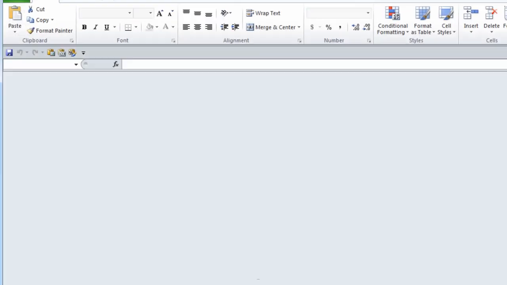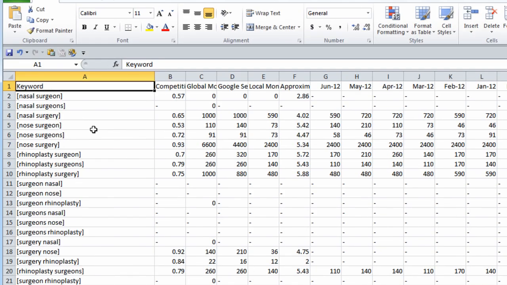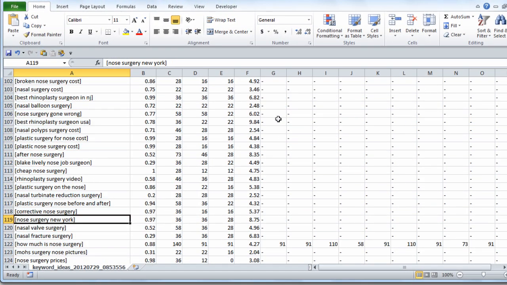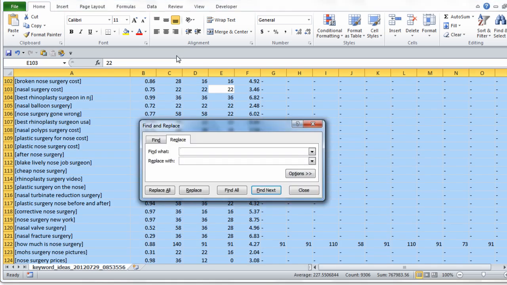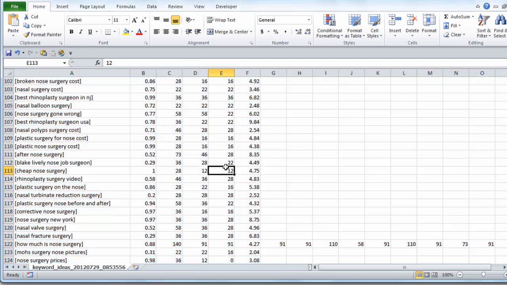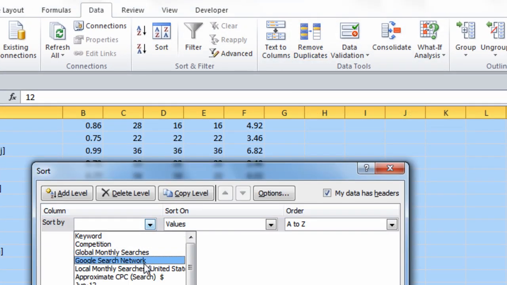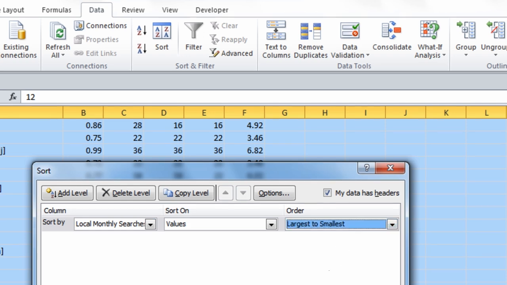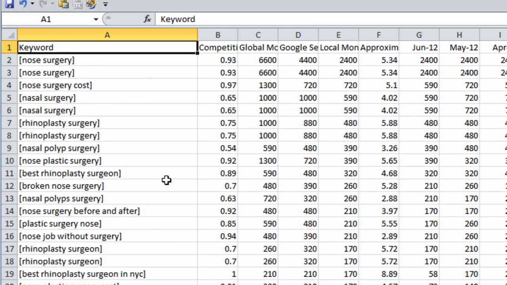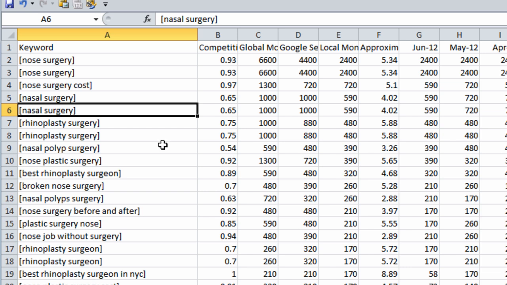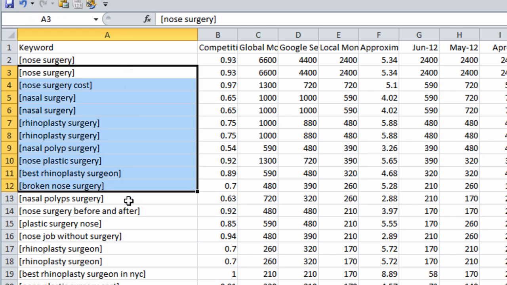What you can do then is take the keywords and you can just sort. Let's actually do a find and replace. We're going to find a dash and replace it with nothing. This way we can sort by going up to the data tab and hitting sort. We're going to do local monthly searches from largest to smallest. Now if we jump to the top here, we can see the obvious ones: nose surgery costs, nasal surgery, rhinoplasty surgery. So these are the things that are most important to people looking for nose surgery.